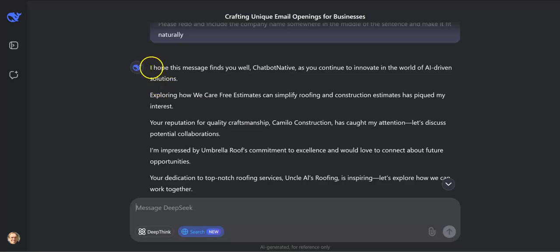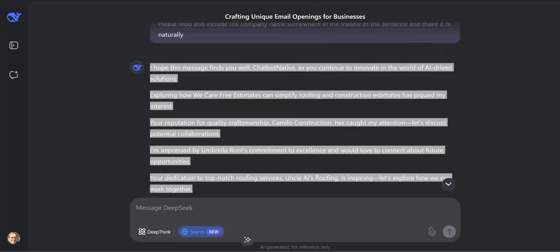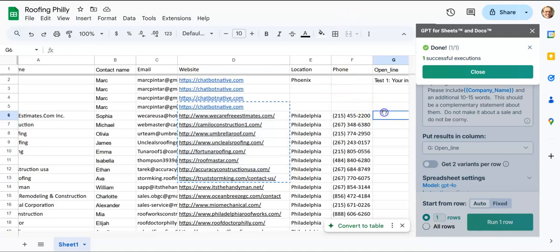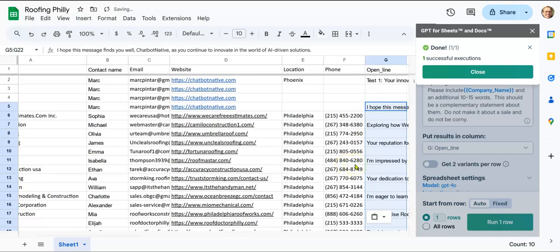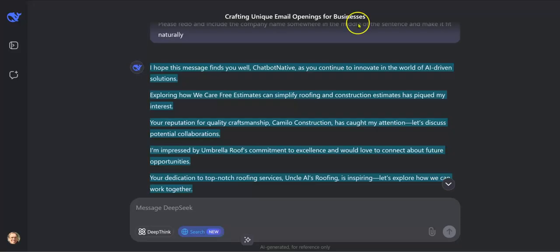So what I would do is I would take these now that we have these opening lines. We're going to copy this, and we're going to come back over to our thing here, and we're going to paste in the opening lines right here. We're going to go Control V, and it skipped lines. All right, so that didn't work very well. So we'll try again.